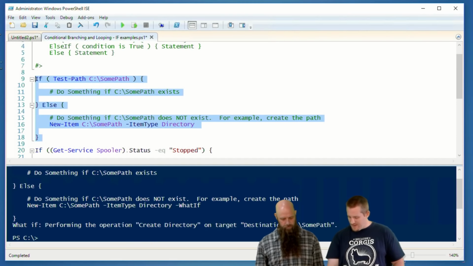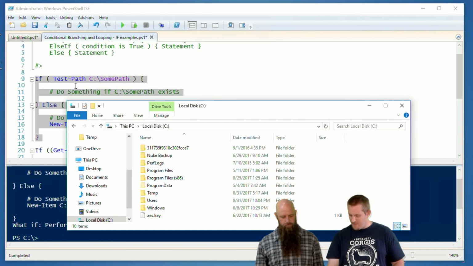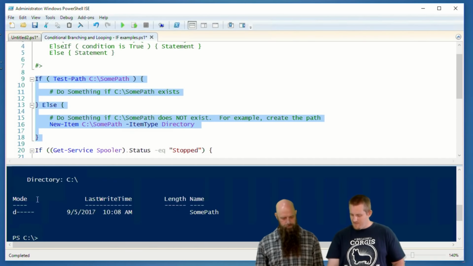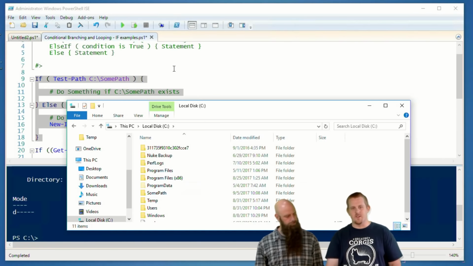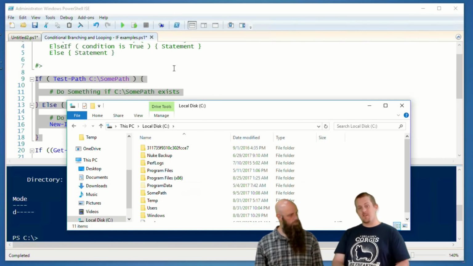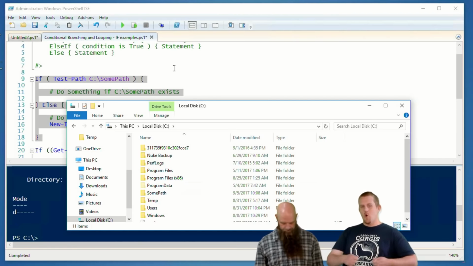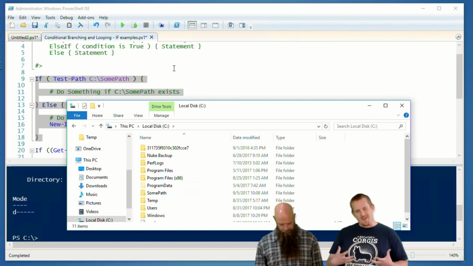I showed you in that folder that it does not exist, some path. Okay. Let's run it. It created it, switch back over to the directory, and now if I refresh, there is some path. So that's just that easy. Now you can actually have dynamic logic in your scripts. No more one command, one liner, whatever stuff. Be dynamic.